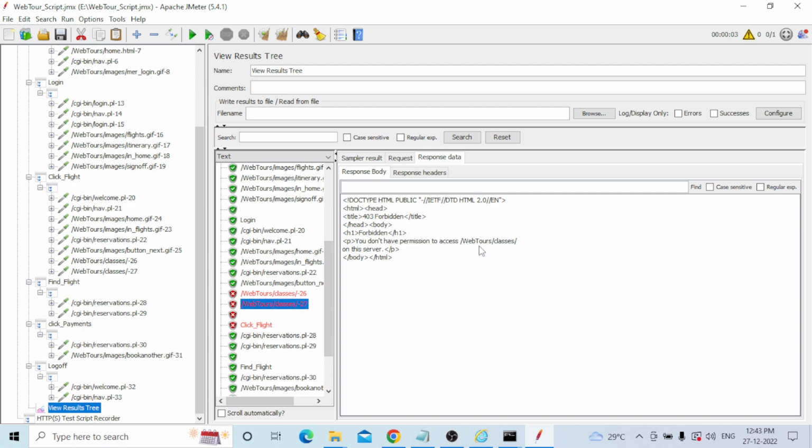At the same time, web tour classes is code level, right? They did not provide the access. At the same time there are no dynamic values. It's not related to our business flow. Okay, directly you can remove it, otherwise disable. Okay, just a minute. 26 and 27.